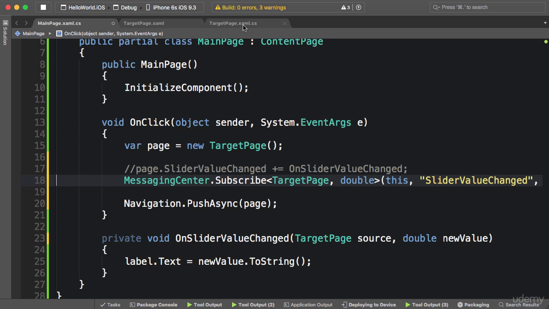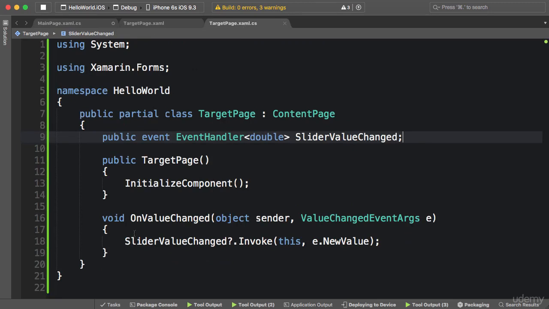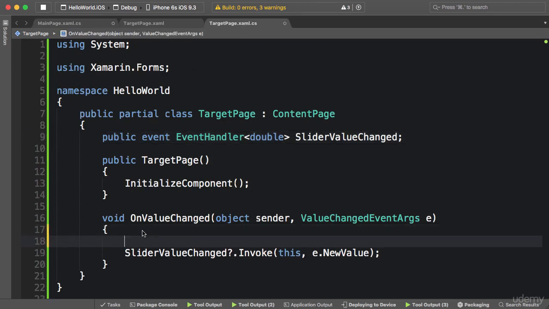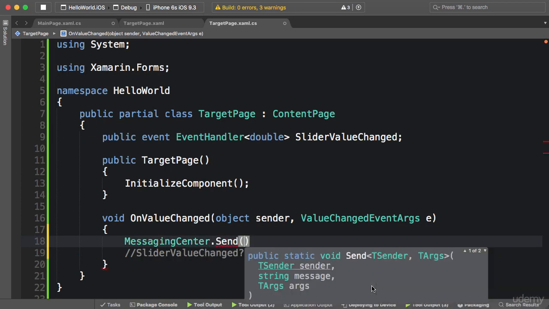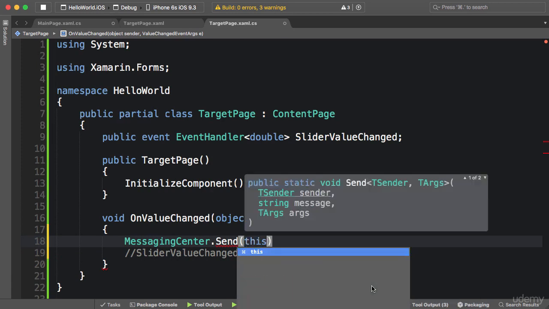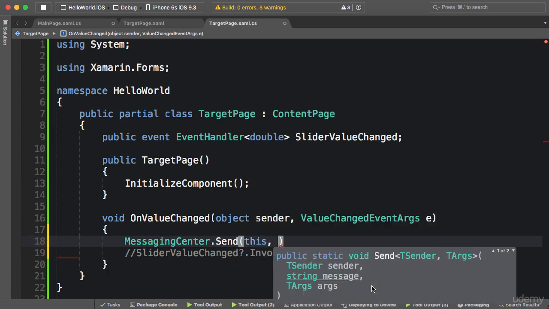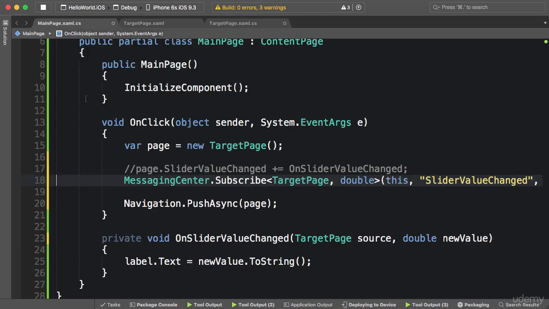So let's go to TargetPage. This is the event handler for our slider. So instead of working with this event, I'm going to use MessagingCenter. So MessagingCenter.Send. Now the first parameter is the sender, so here I'm going to use this as the argument. The second parameter is the name of the event, so that should be the same string we used here: SliderValueChanged.